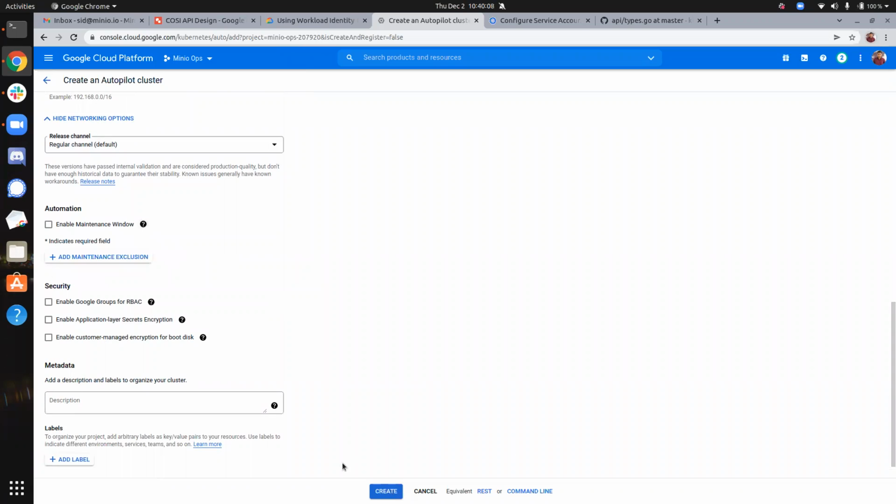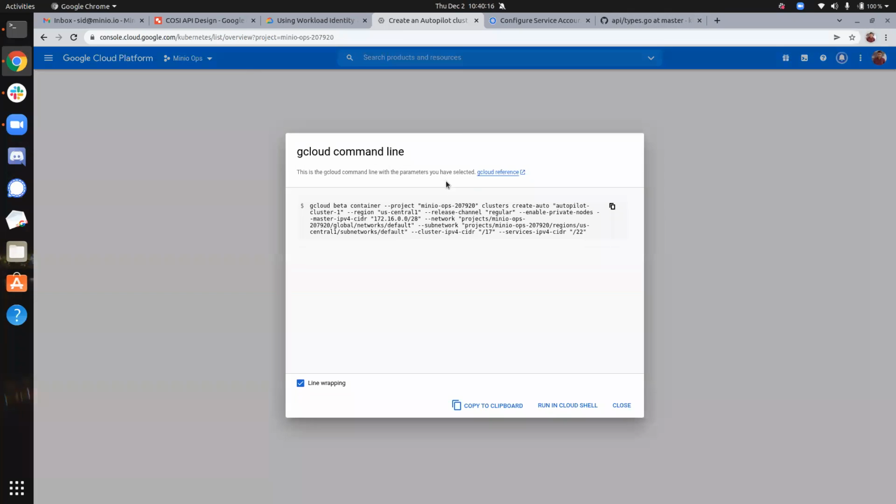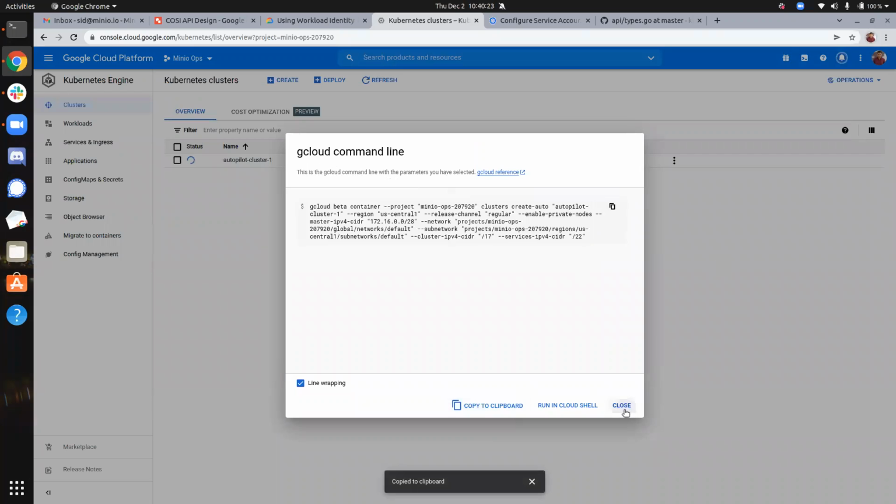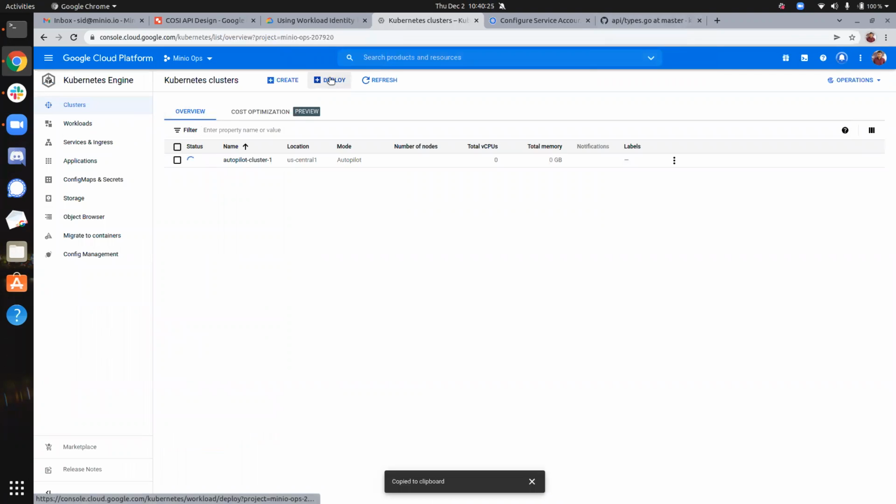If you do this from the command line, you don't have to specify anything. You just take the defaults. I see. It's strange that the GUI is harder to use than the command line. Okay, so let's see. Oh, they have a cloud shell. Interesting.